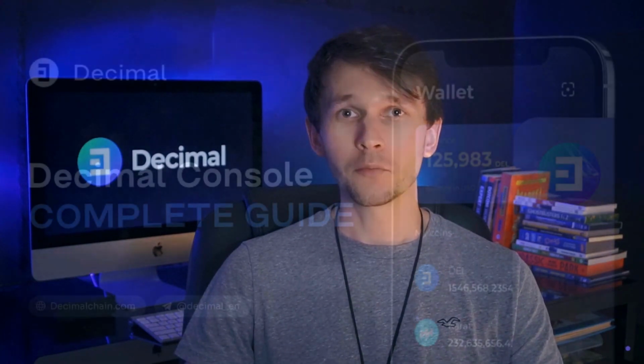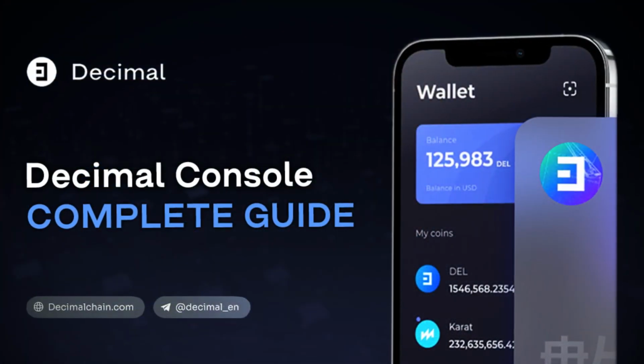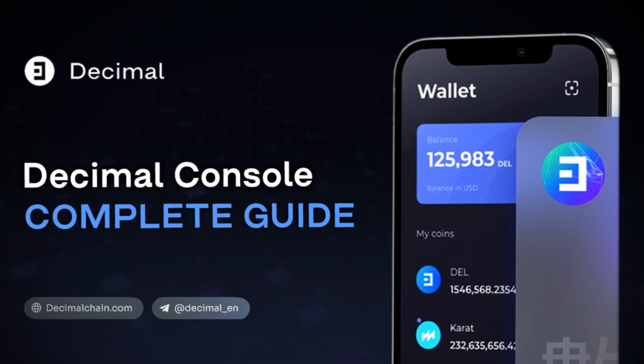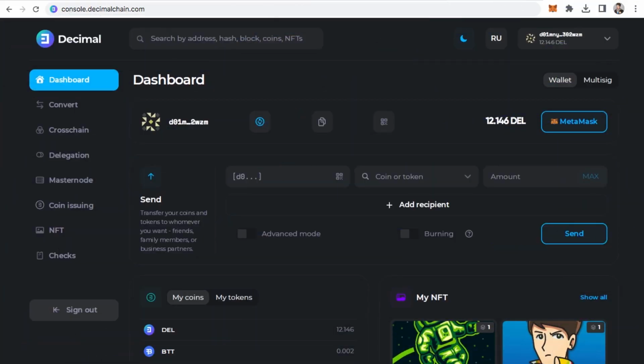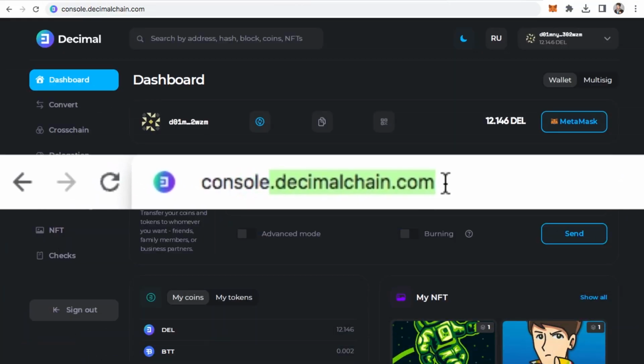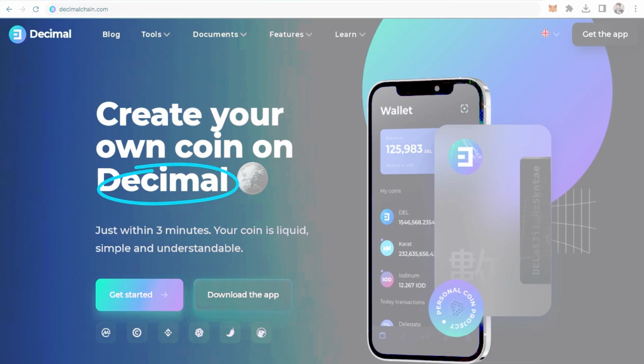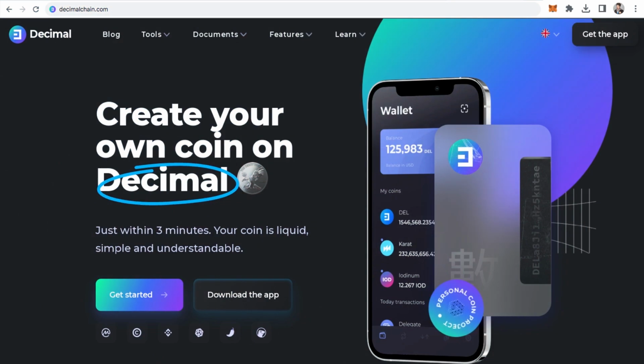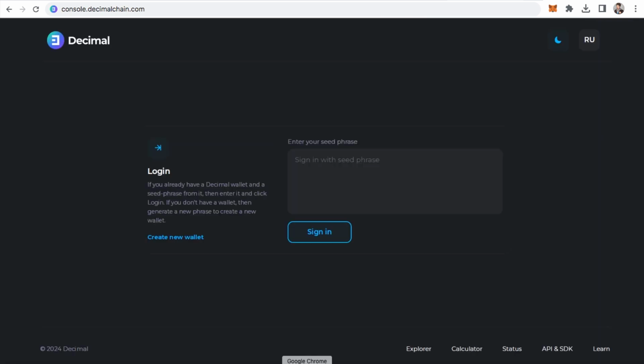Today we are going to learn more about the Decimal Console in a complete guide explaining all our tools and utilities. To get started, you need to access your dashboard by going to console.decimalchain.com, or you can access it via our website DecimalChain.com. Click on the Get Started button and then log in to access your wallet.